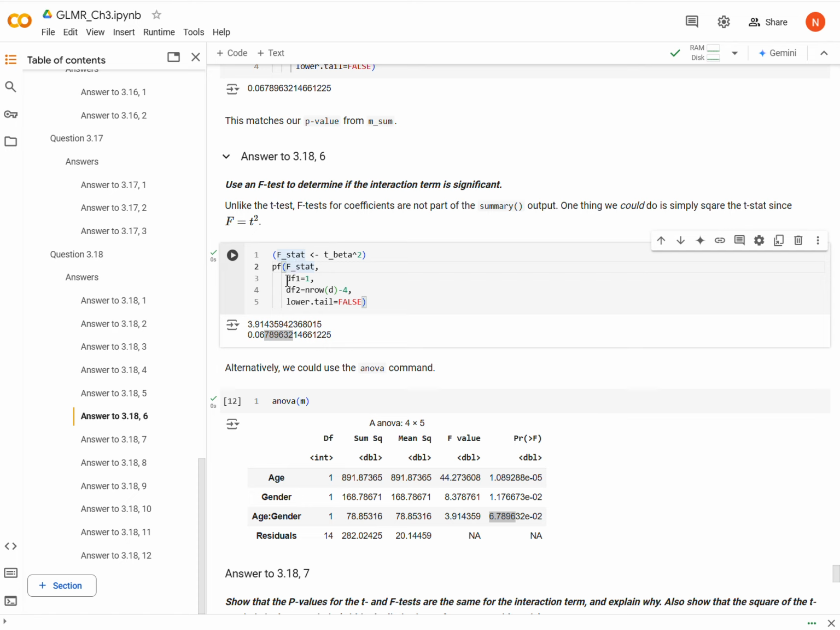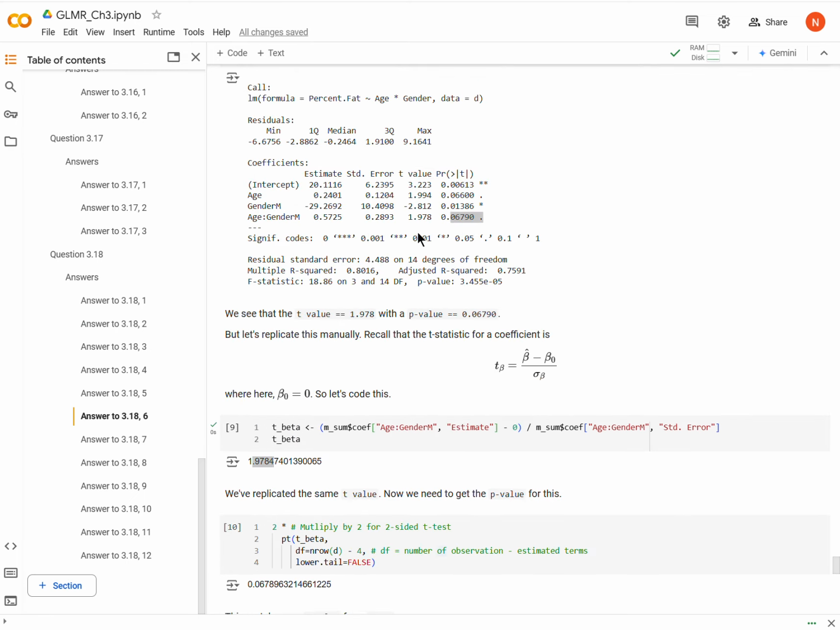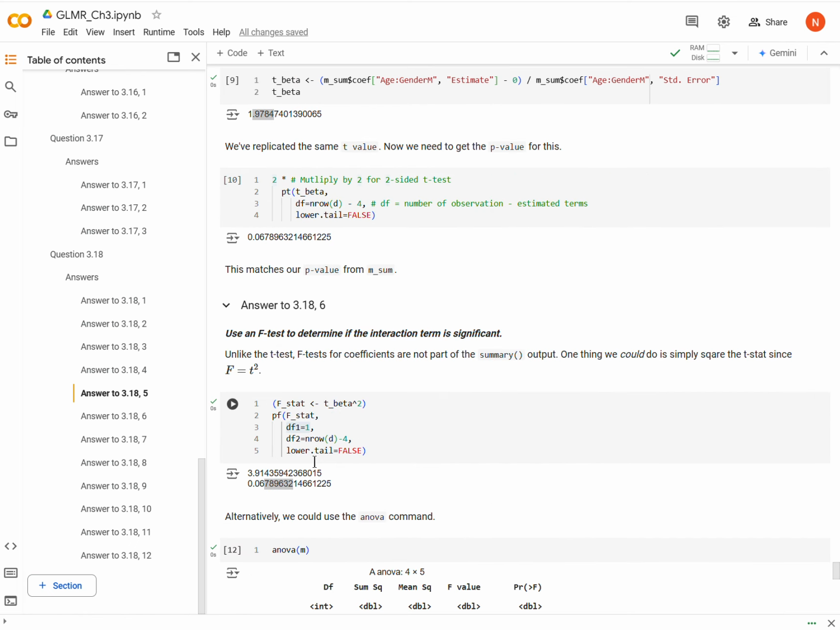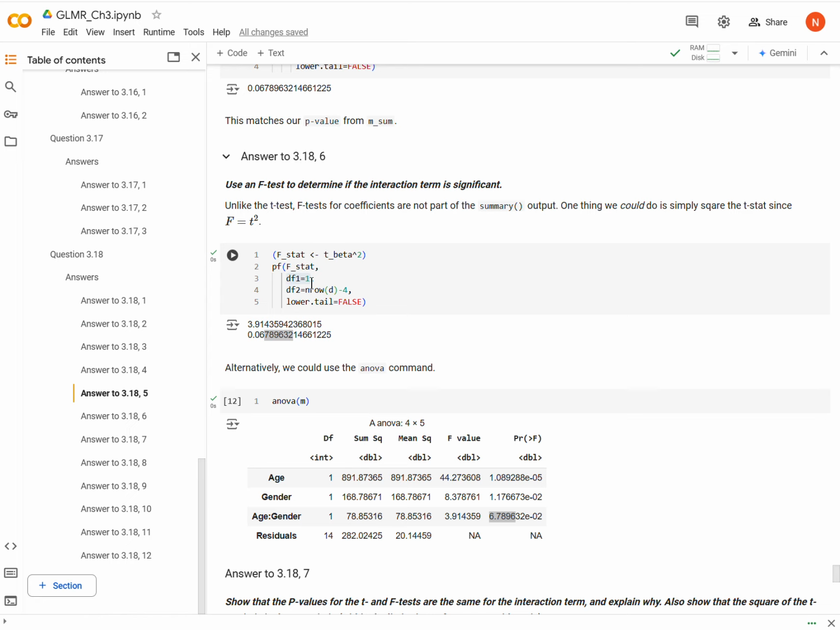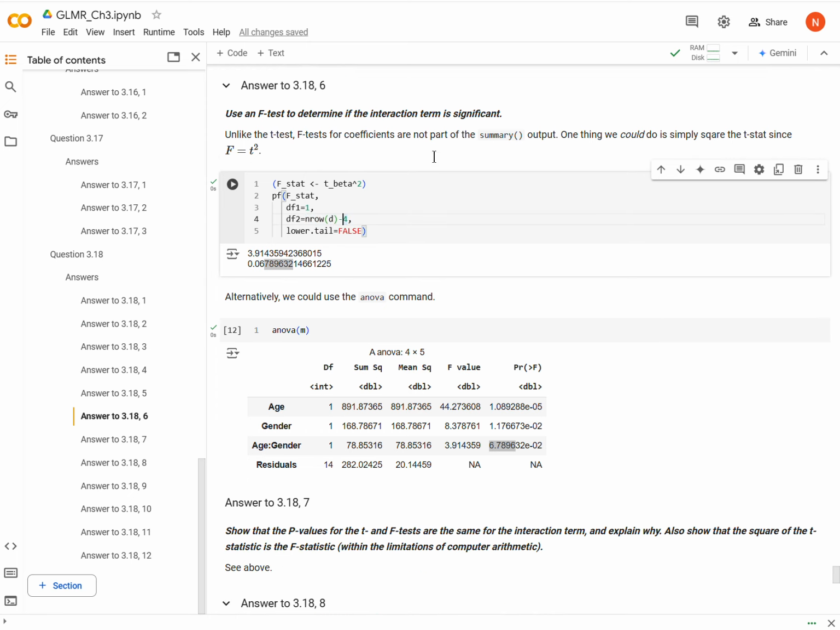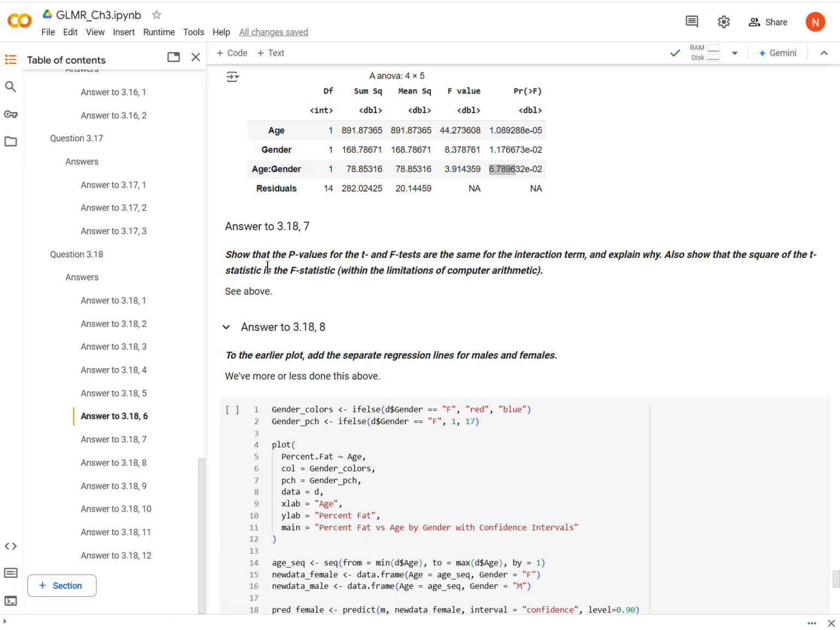Oh, I forgot to mention up here how we're finding the degrees of freedom. The 2 degrees of freedom: one of them is the number of parameters that we're testing here, and the other is how many residual observations we have, or in other words, the number of observations minus the number of parameters being estimated. Okay, so now in part 7, we are to show that the p-values for the t-test and F-test are the same for the interaction term, explain why, and also show that the square of the t-statistic is the F-statistic. And we've already done that, so I just say see above here.